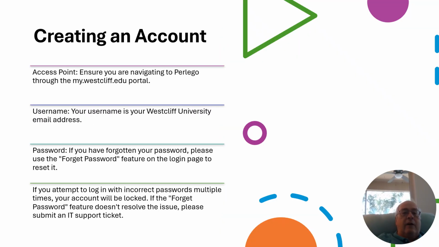So creating an account. The first step is to ensure that you're navigating to Perlego through your my.westcliff.edu portal. That's where you access GAP and many of your other features that are associated with Westcliff. So your username is your Westcliff email address. Okay, that's important. And then you put in your Westcliff email address password for your password when you get to that point.